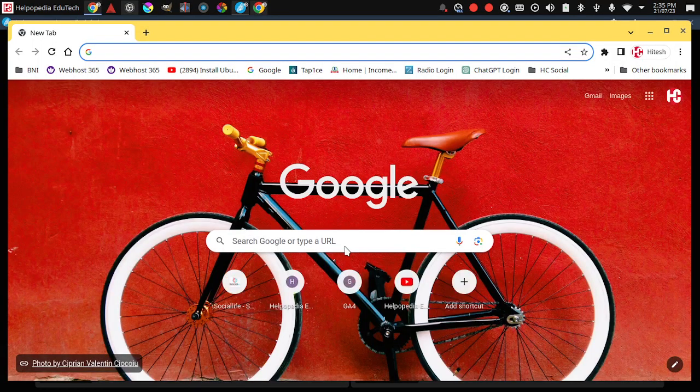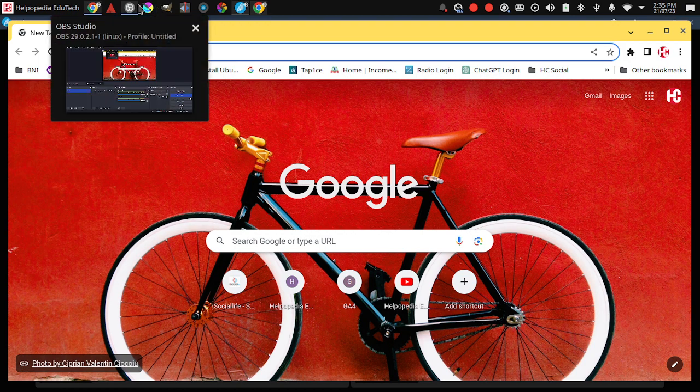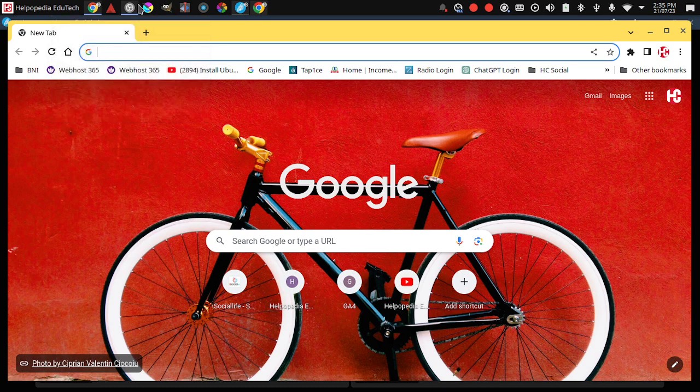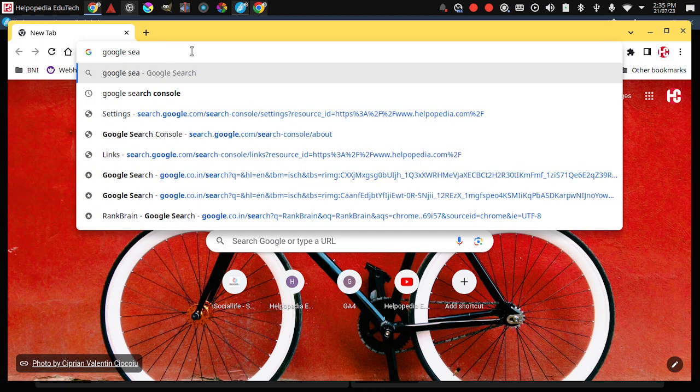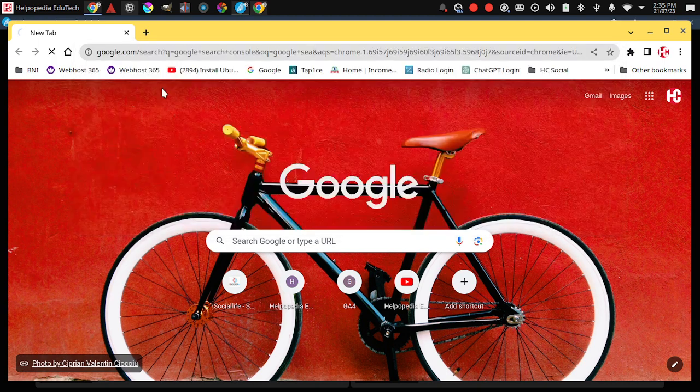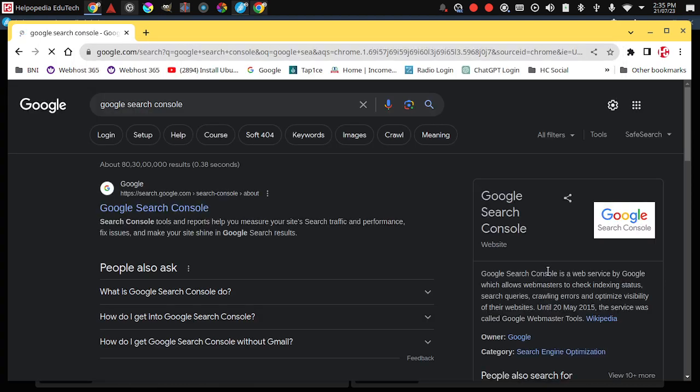Google Search Console: when we are doing search engine optimization on our website, we sometimes face some problems which we might not know about. So this tool is for all the webmasters who have a website. Basically it is for the webmasters. It's a service by Google that allows webmasters to check the indexing status of the search queries. So it gets to know whether our website is indexed or not.